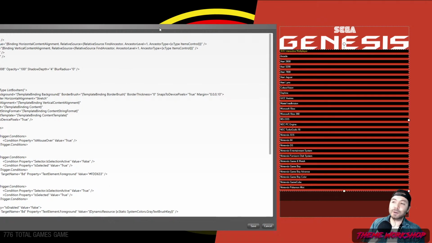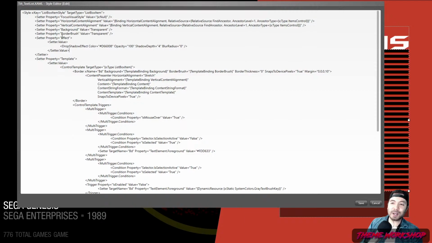There's like a shadow. And so this thing, create an effect, make that a drop shadow effect, color it with this hex number color, and then make the opacity 100, shadow depth, and blur radius. So how blurry it is and how far away it is from the actual item. The only thing you don't see here is the direction. I think that's just called direction. You can set a number. It's like an angle. Anyway, I don't want any of that, so I'm going to get rid of it, from setter to the end of this setter.